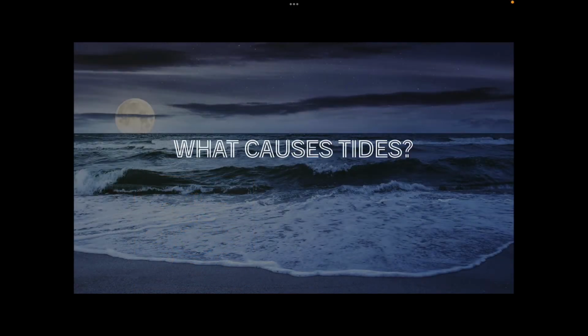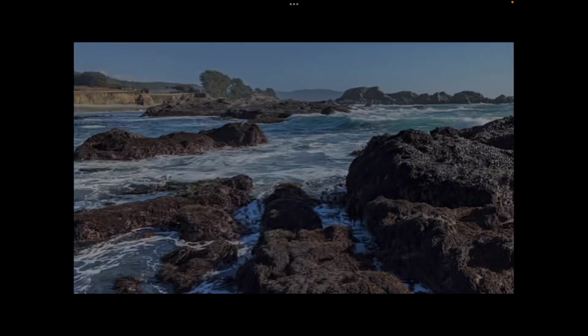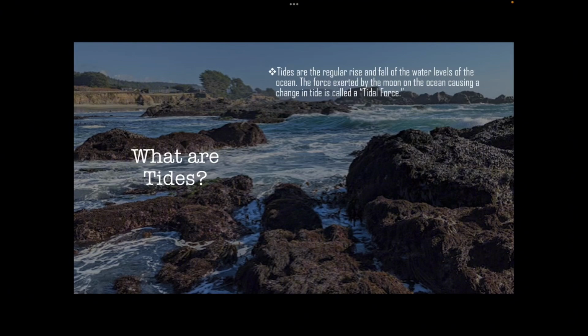What causes tides? Section 7. What are tides? Tides are the regular rise and fall of water levels of the ocean. The force exerted by the moon on the ocean, causing a change in tide, is called a tidal force.